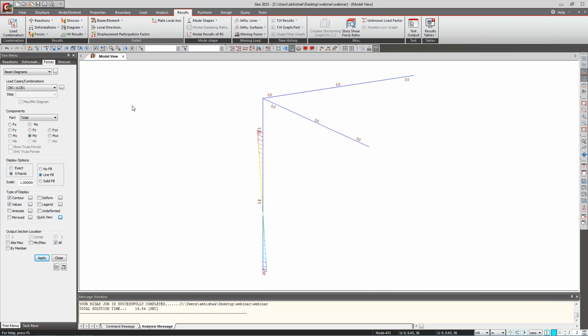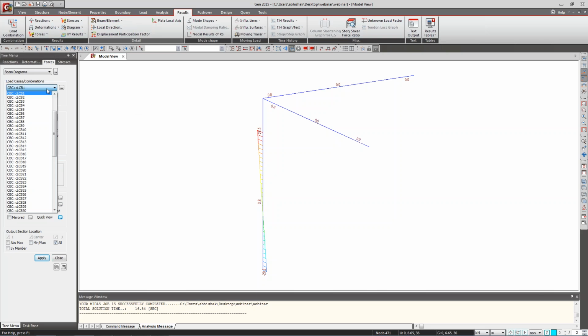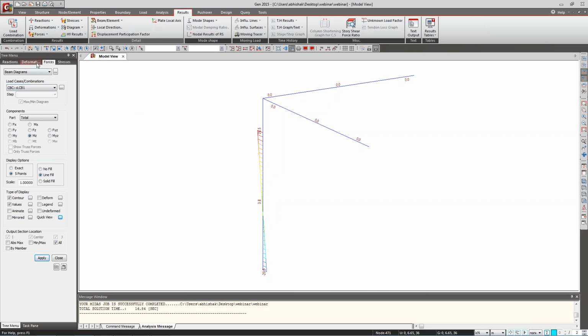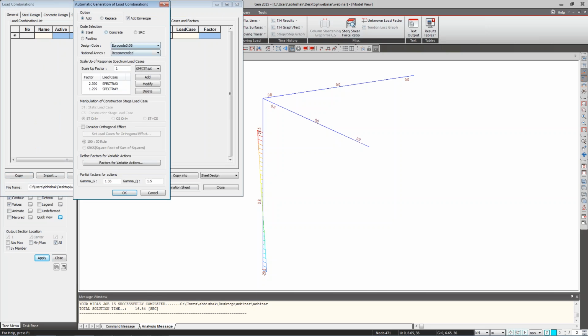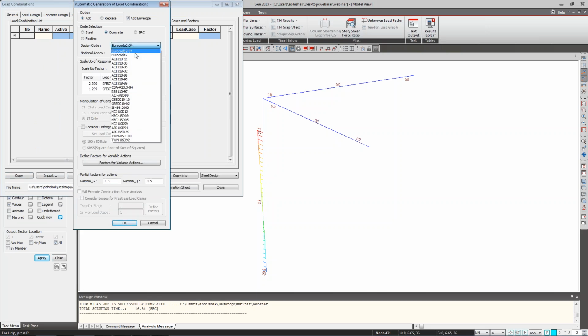Okay. Mr. Samir Sawant sir is asking one question, that is how to see the envelope forces. Yeah. Just go to the LCB, and in this option you can see the load, the envelope load combination. For the envelope load combination, I just go to the load combination. I say general, add, and then I say concrete. I just say 456 2000.